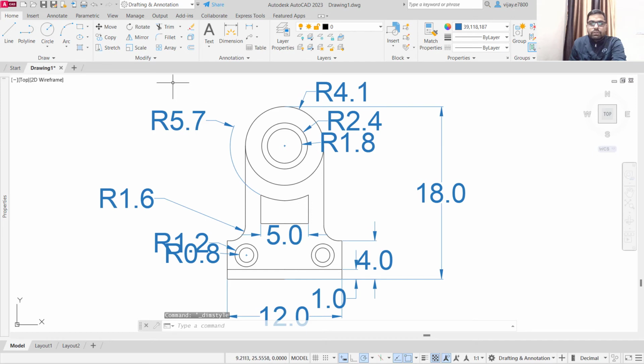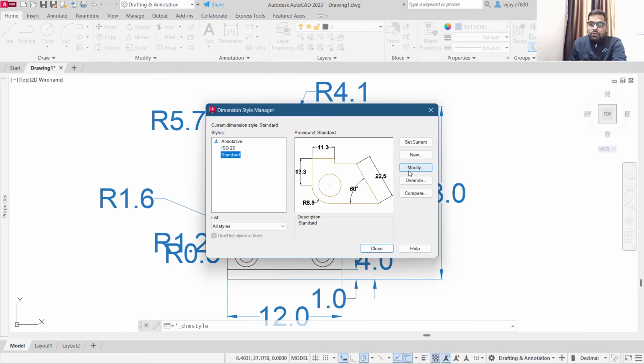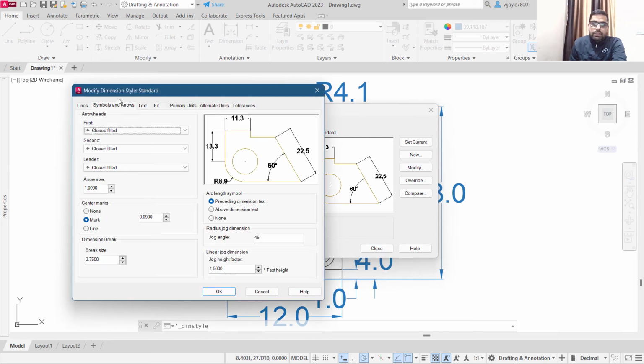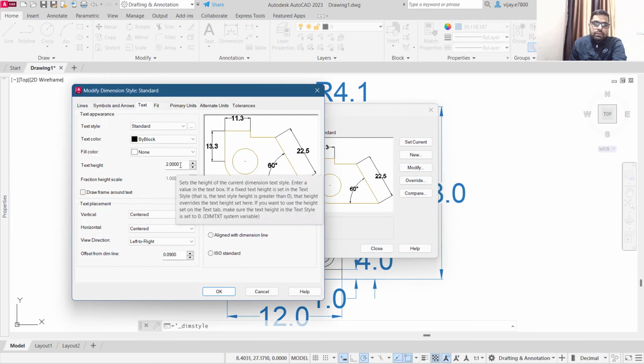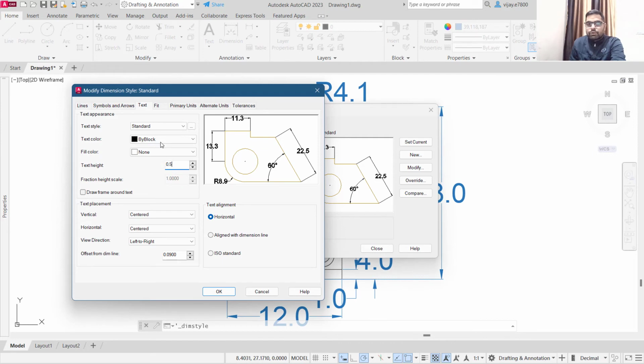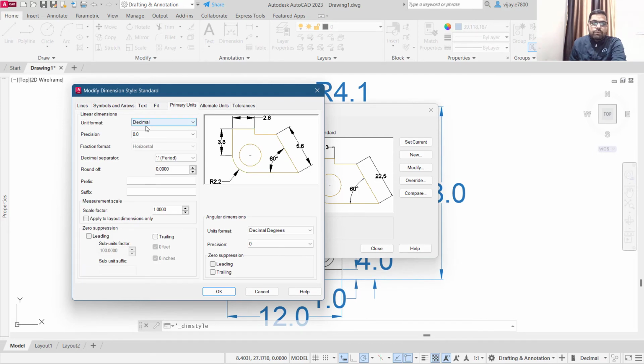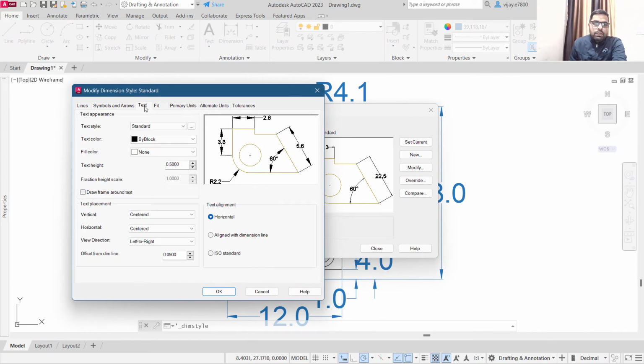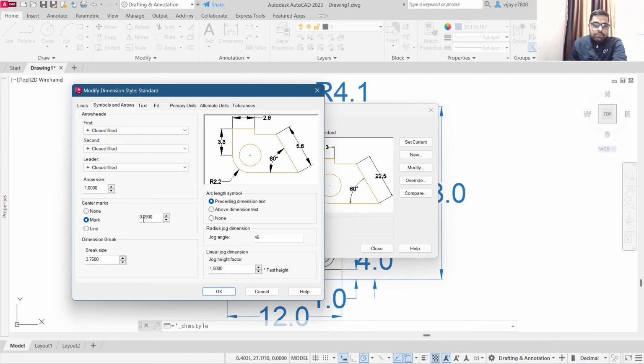They are too large. Okay, so we again will go to the same standard option. We will modify these dimensions, text. Now from 2, just make it 0.5. Go to primary units, and I think some dimensions are in decimal, so we will keep 1 decimal point. In text we have reduced the height. In symbols also we are going to reduce the arrow height to 0.5.